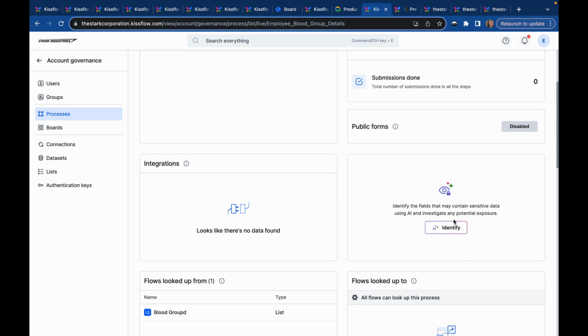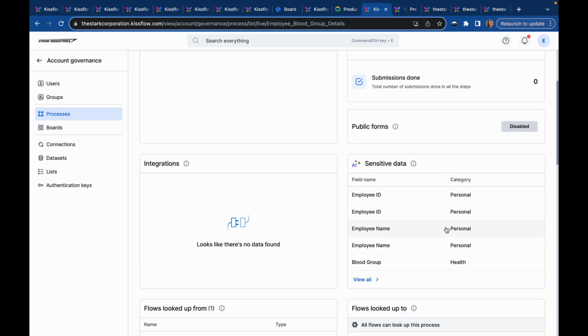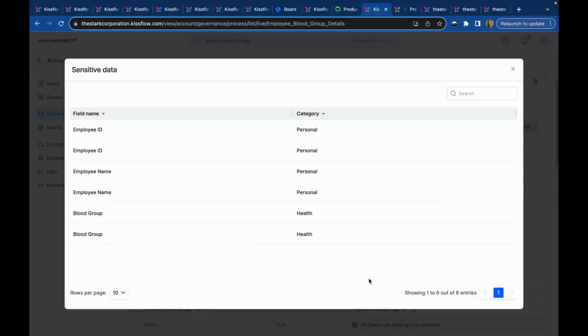All you have to do is click on this, give it a couple of seconds, and it will tell you all the sensitive data that resides in this particular process, according to the fields. So you can see employee ID, name, and the blood group. You see it differentiates between personal data and also health data. So this is how it works.